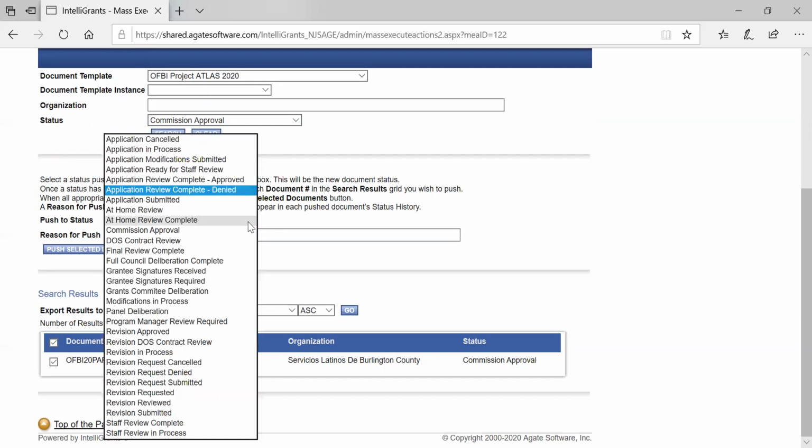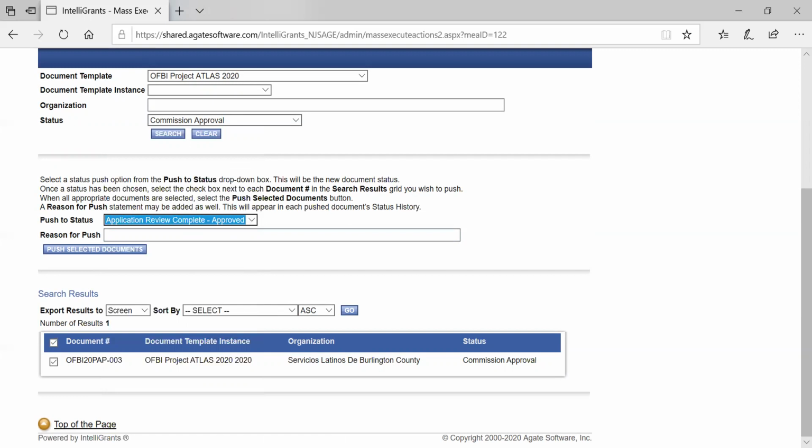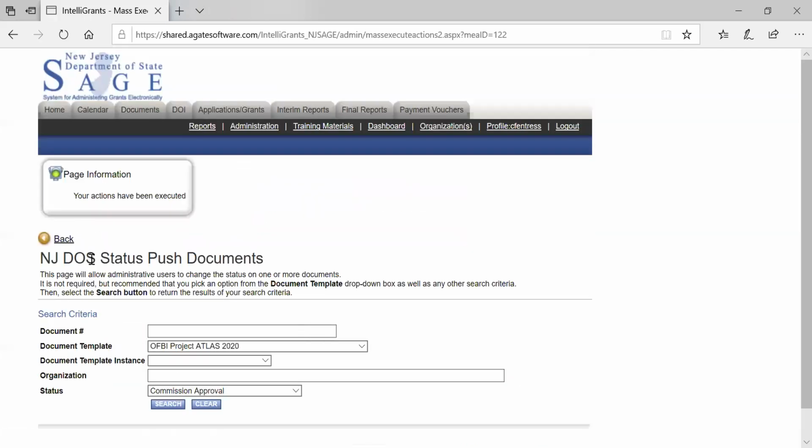Okay? So we want to push all of the organizations that were approved first, once you get the okay from me. You don't go past commission approvals until you get it from me. Then you click push selected documents.